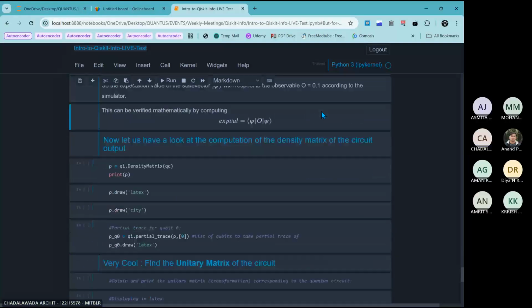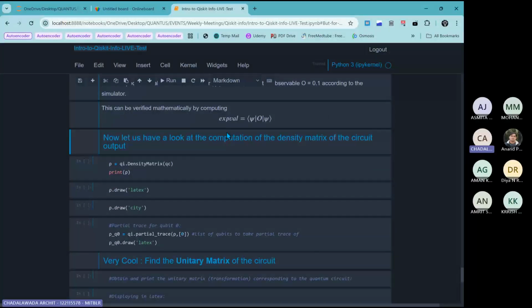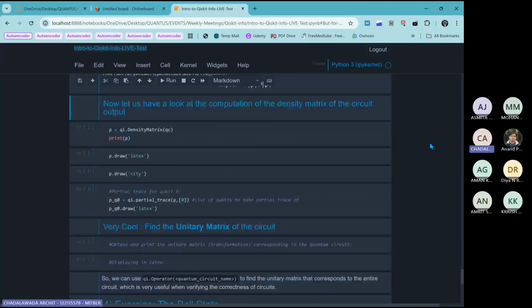And another thing is the density matrix. If you know what that is, it's great. But if you don't, I really don't expect you to understand what it is at this point. I just kept this in case you're interested.